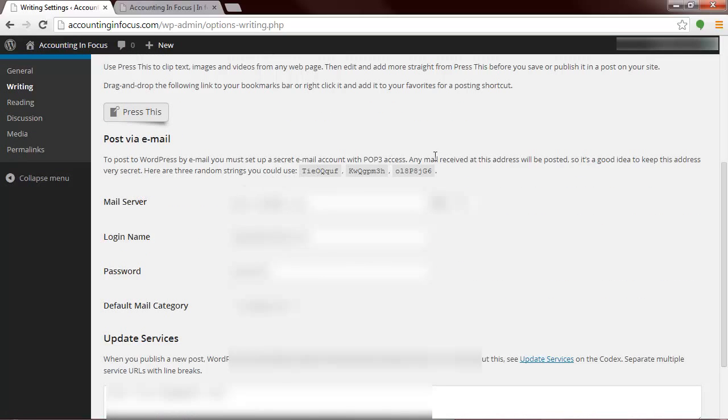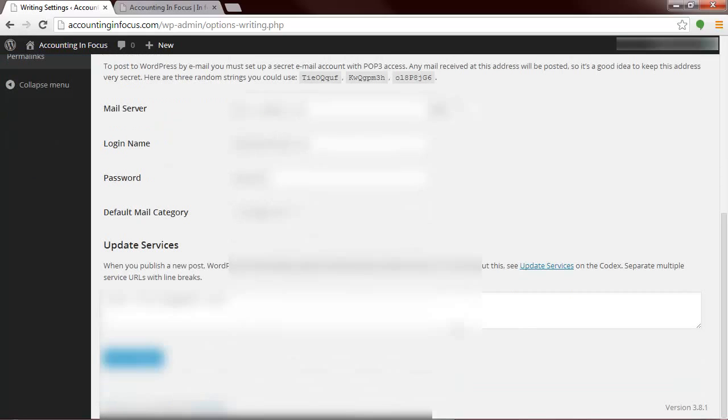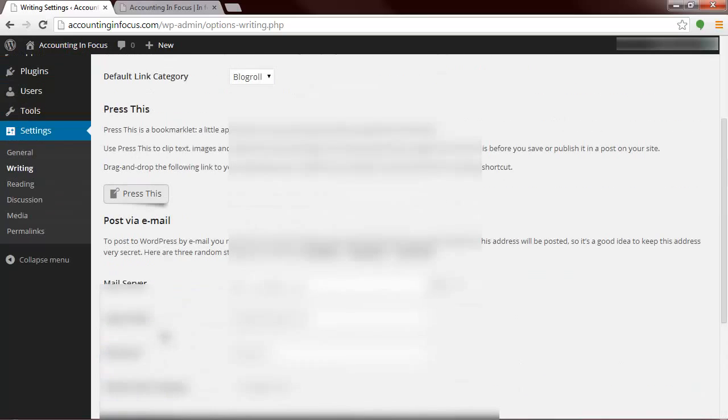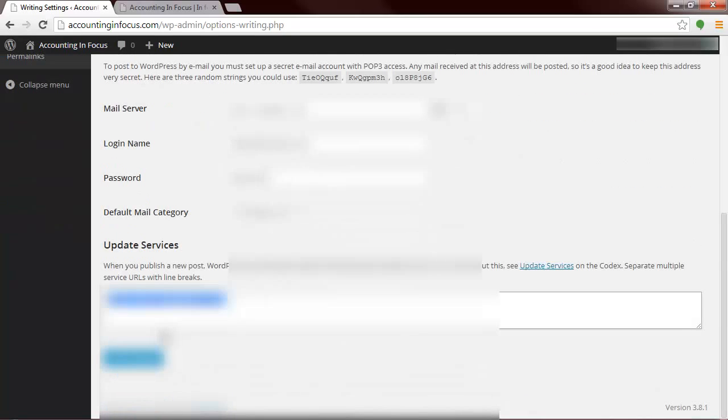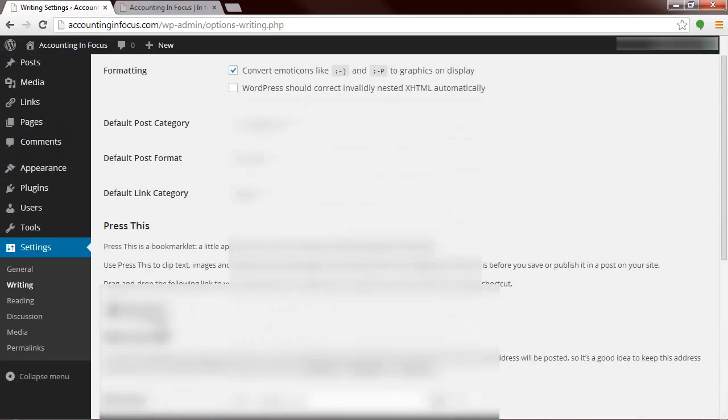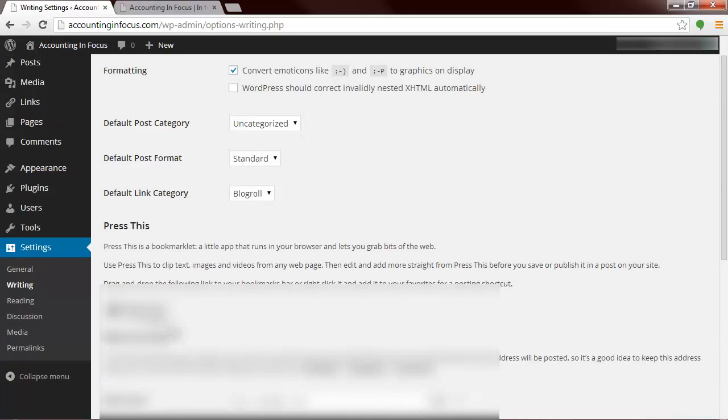You can set up settings for how to post via email. And if you use an update service, you can put the information here as well. I blacked those things out even though I don't use them. However, if you want to use them, feel free. And if Kristen asked me to, well, then I will change this one as well.